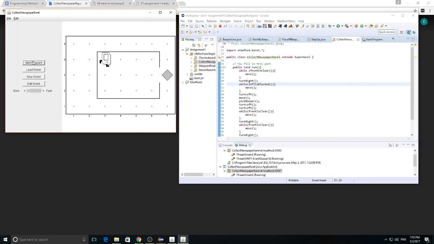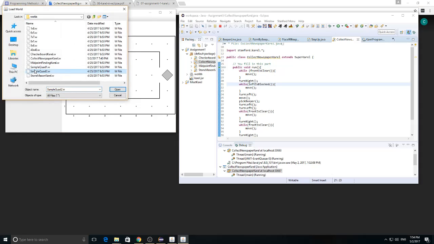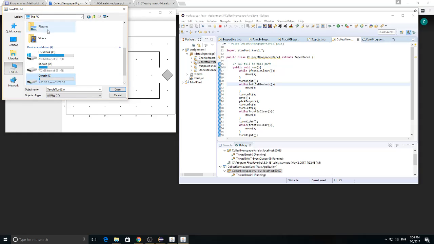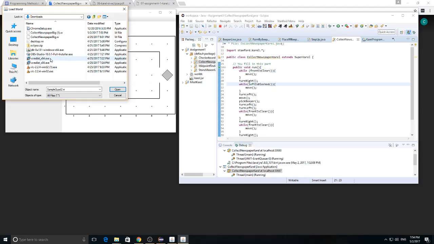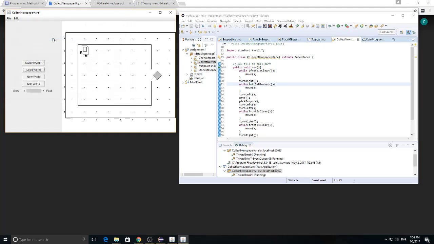Before I hit start program, I don't want to use this word. I want to use another word. So I load word, and then I save it into the download directory. So let's see the download directory, and this is yes. Okay, so this is a bigger one, much bigger. And do you think this one will work? Yes, because our program doesn't care how big it is.